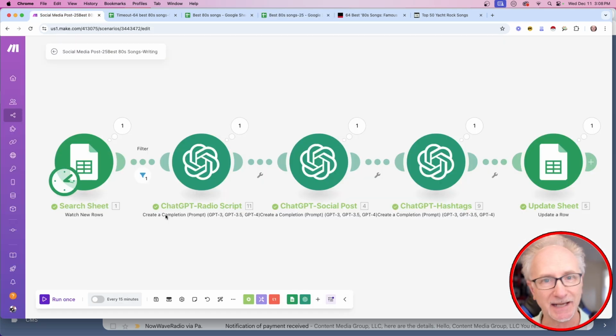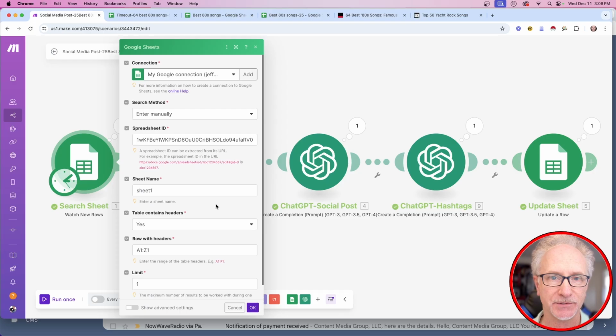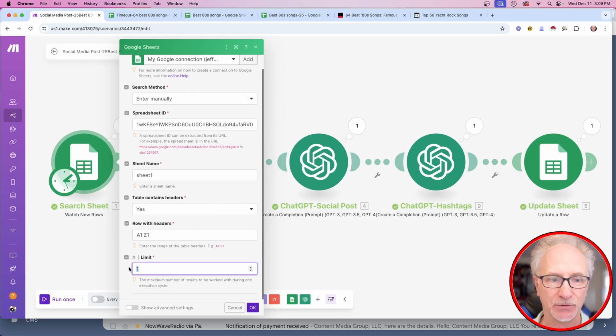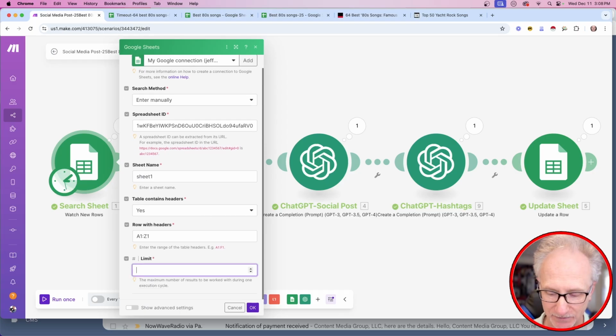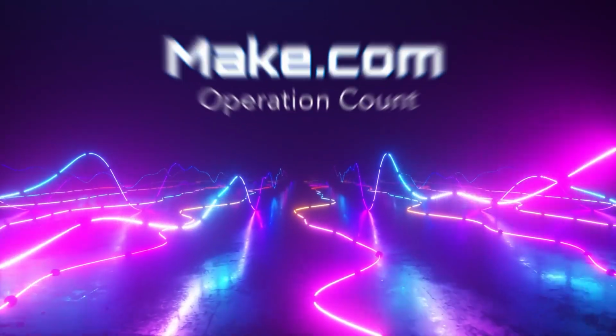And after you've fine-tuned the prompts to your liking and you're getting a consistent output, that's when you could kick things up over in the search sheet module. And instead of just doing one at a time, do 5, do 10 at a time. But early on, I like to do it in small batches, so I'm not wasting operations. I said a keyword, operations.